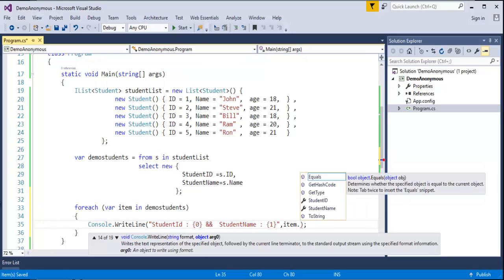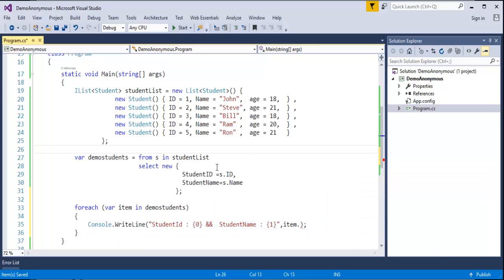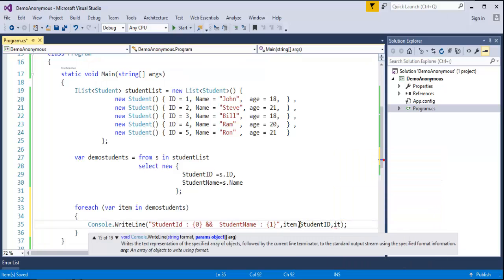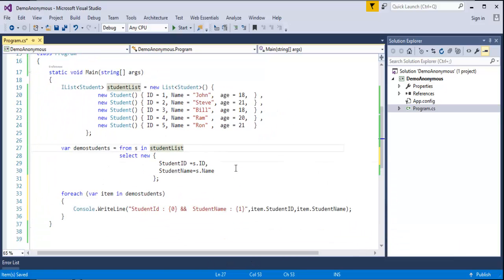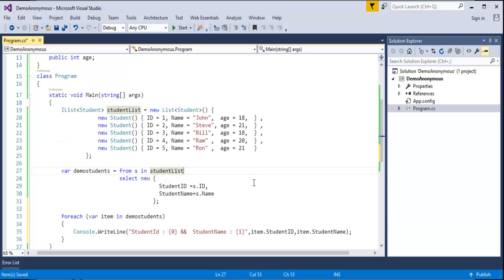Right now I want only that item dot. You can observe here, when I wrote anonymous type in this select clause, it's filtering and giving me only ID and name. So when I press the dot operator, you can observe I'm getting only the student ID. Let me pass the other one, item dot student name. And that's the usage of this anonymous type. As I explained earlier, I'm having a list of students with the properties ID, name and age, but due to some restriction I have to print only ID and name. Then in a select statement I'm making use of anonymous type to do that work.